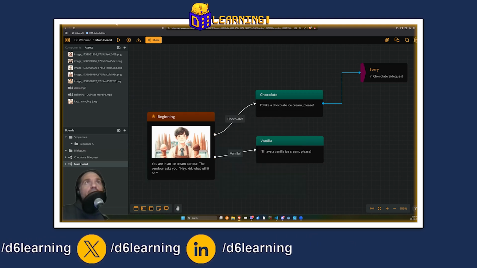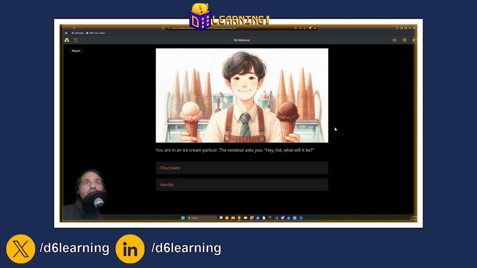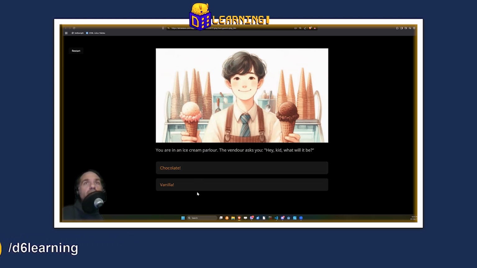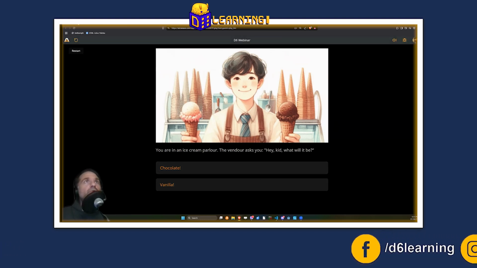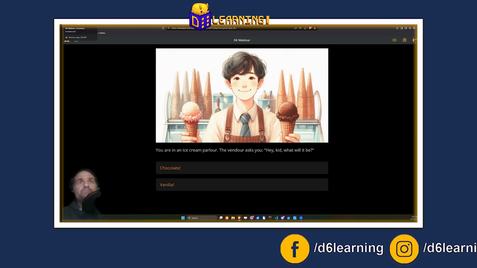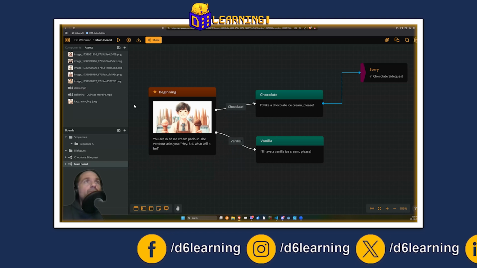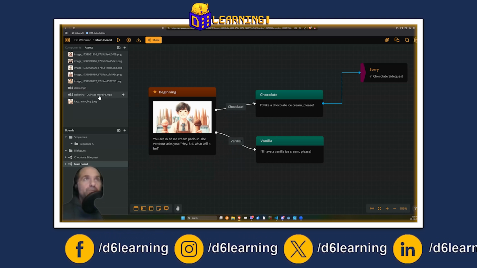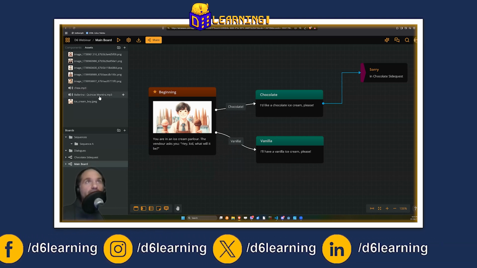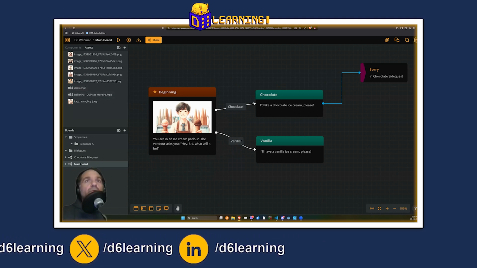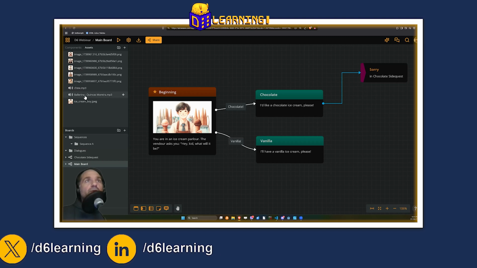Now when I go to my play mode, I can see the cover image along with the content and the options. This makes a much more complete experience in terms of the interactive prototype. I can also, in the same way, add audio. I have two audio files here. One is a music file and the other one is a sound effect. So I'm going to drag my music file.